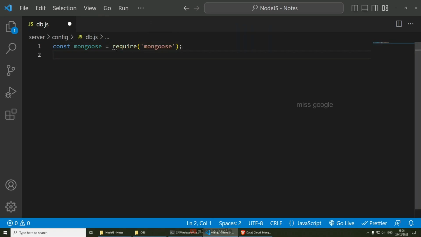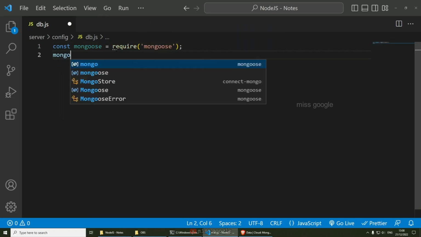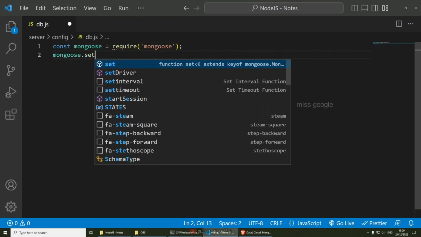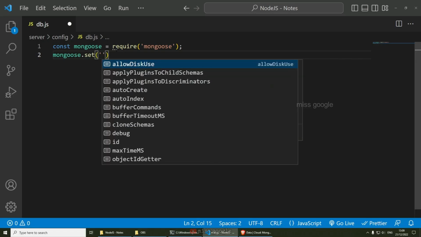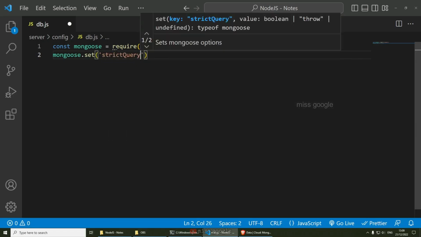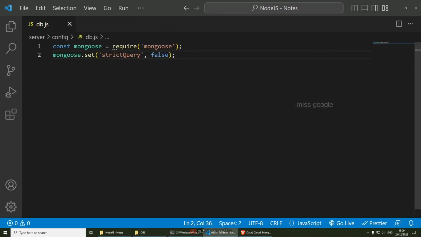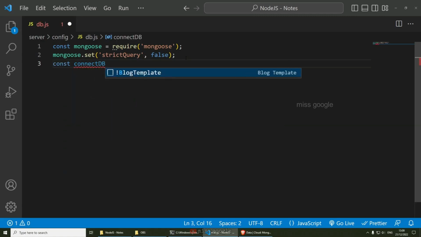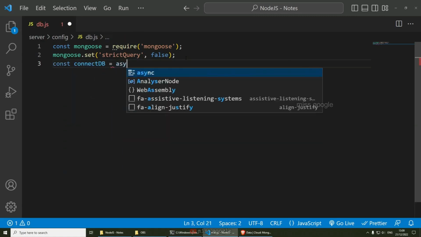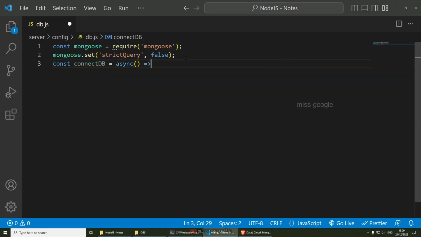And then the first thing that we need to set is mongoose.set, and then we need to set strictQuery. This is basically going to remove some of the warnings that you get in the terminal. And now we can make a connection to the database by creating a const connectDB, and then this is going to be an asynchronous function, like so. And then inside here, because this is an asynchronous function, we can do try catch.